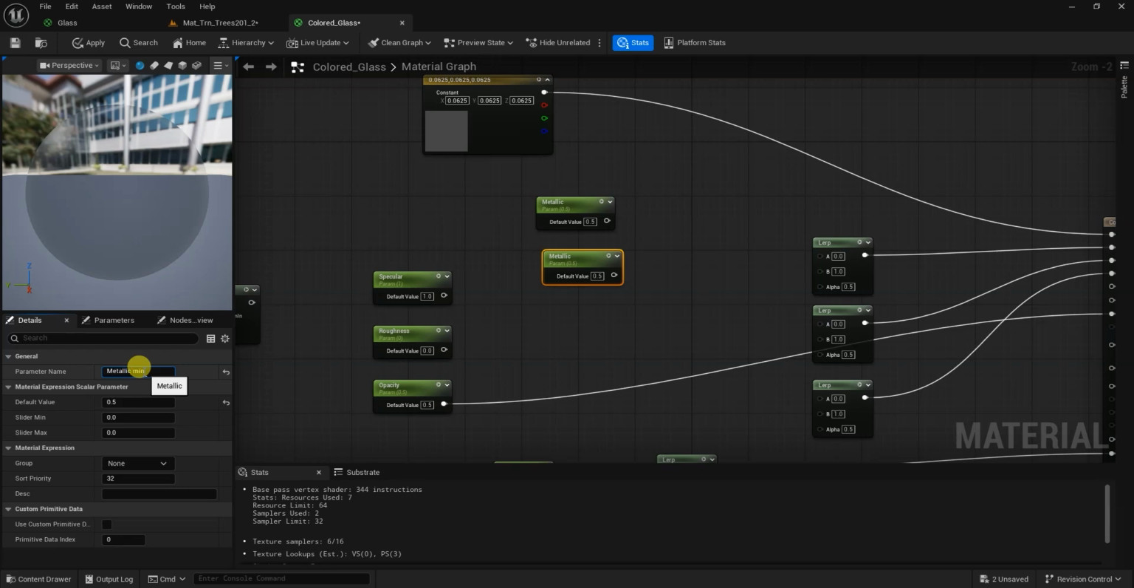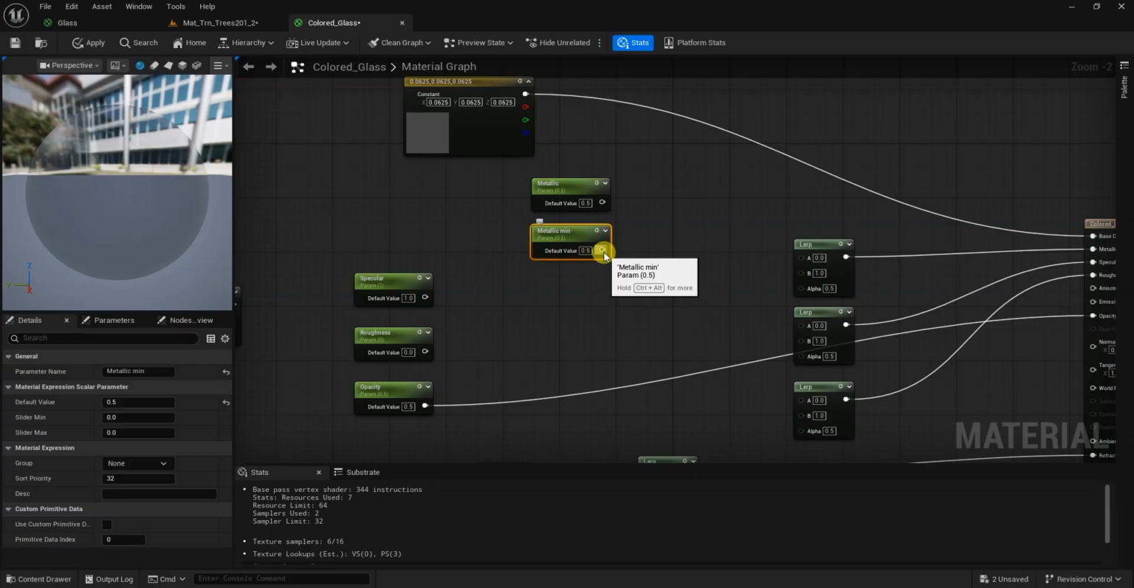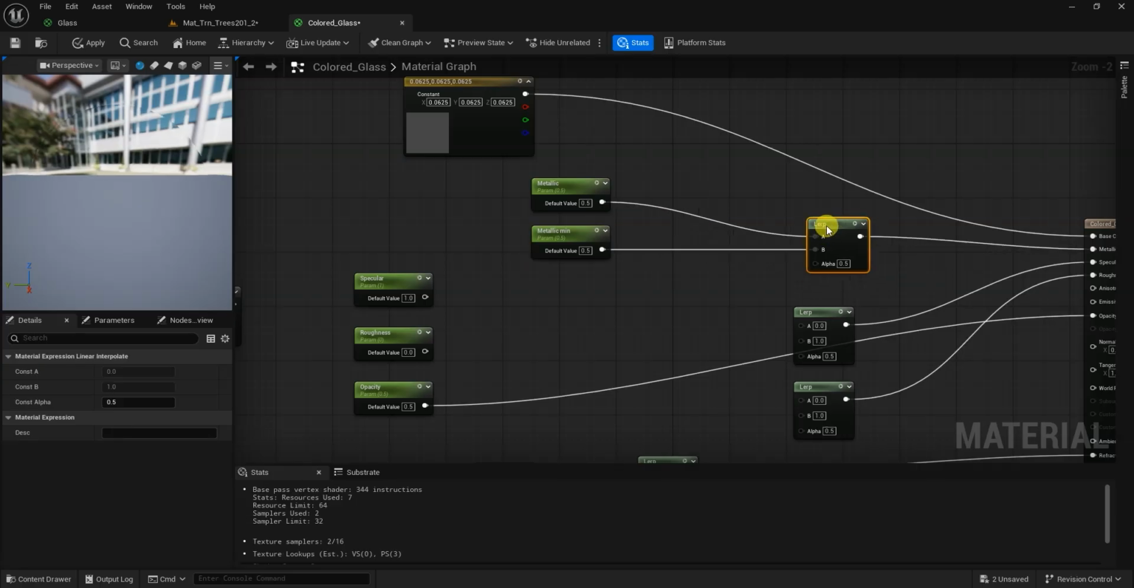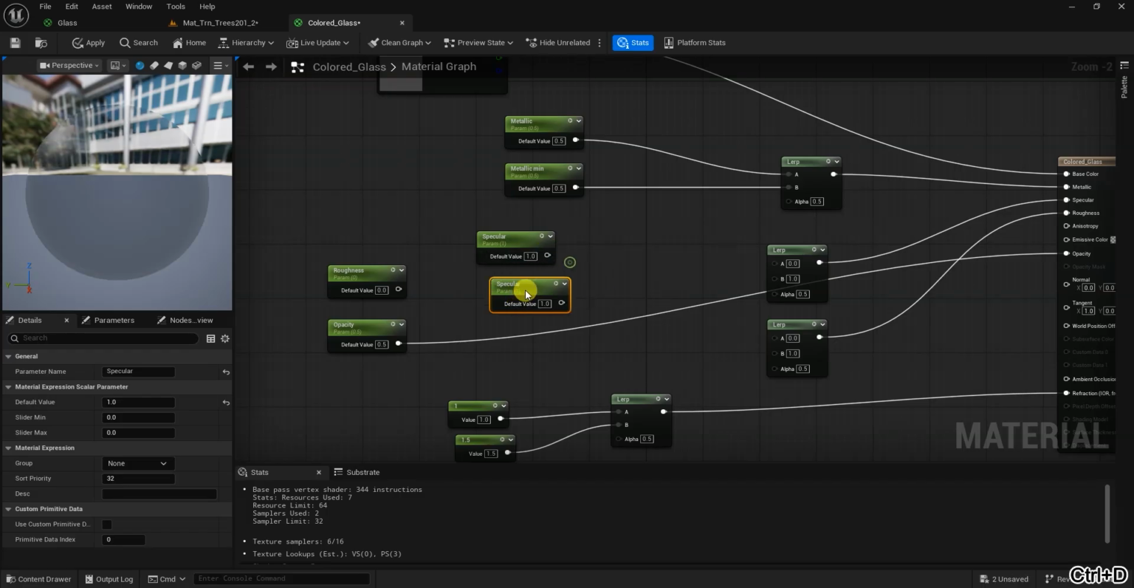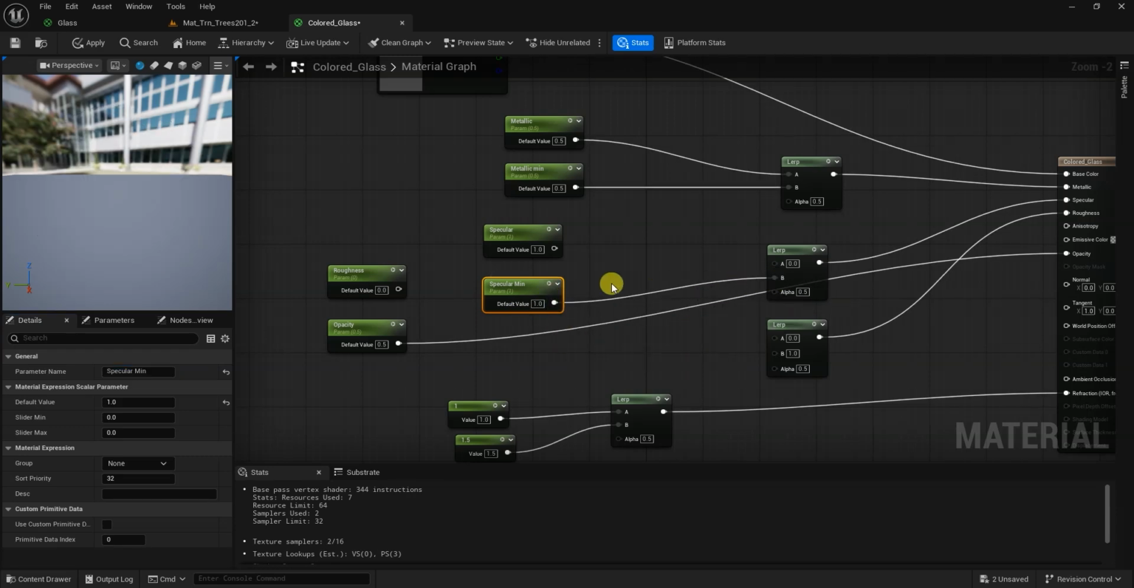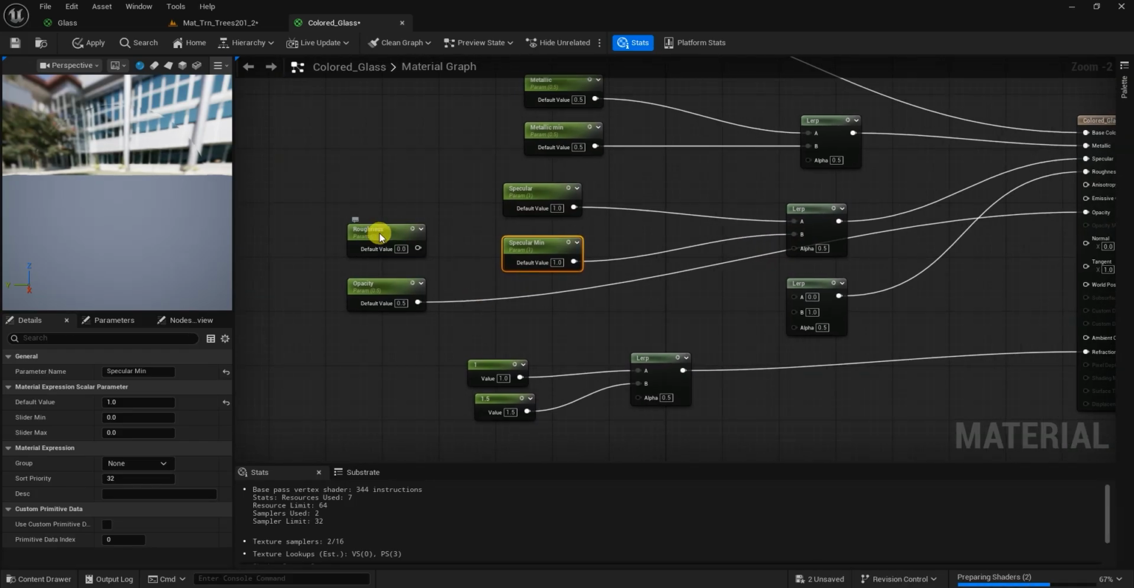minimum or maximum value. You can just put the values. Okay, so this is the metallic minimum, and connect with B and connect with A, right? So similarly we'll do for the specular also. I'll just name it specular max or minimum, right? So this minimum is going to be with B, and this would be with the A.